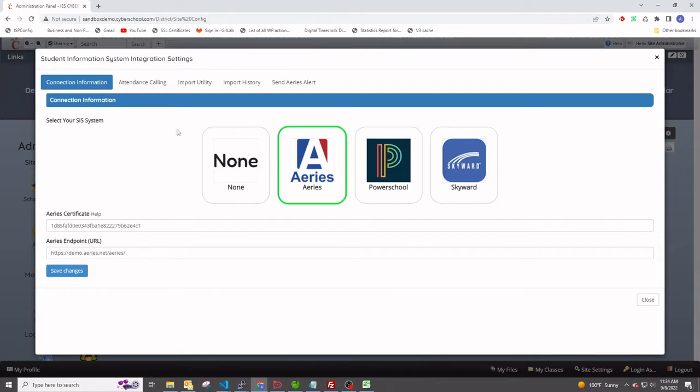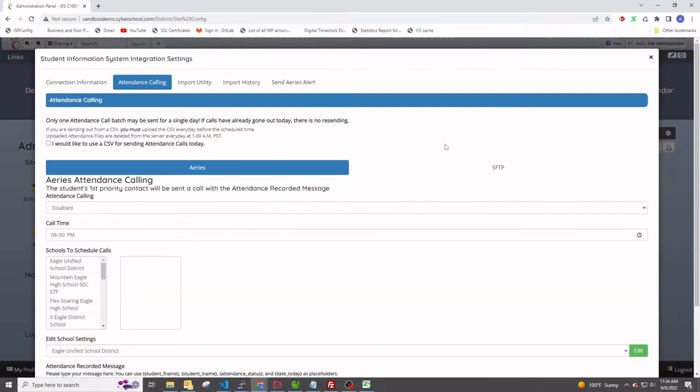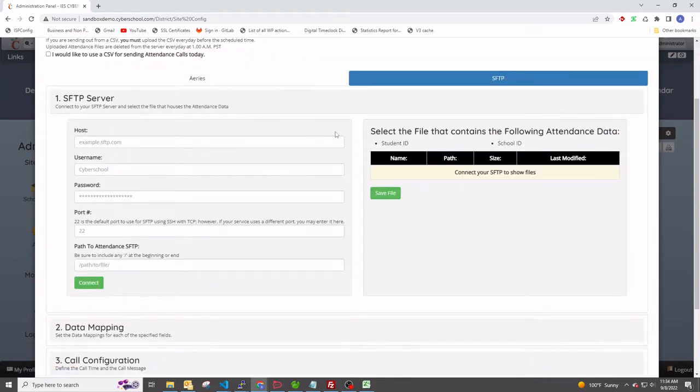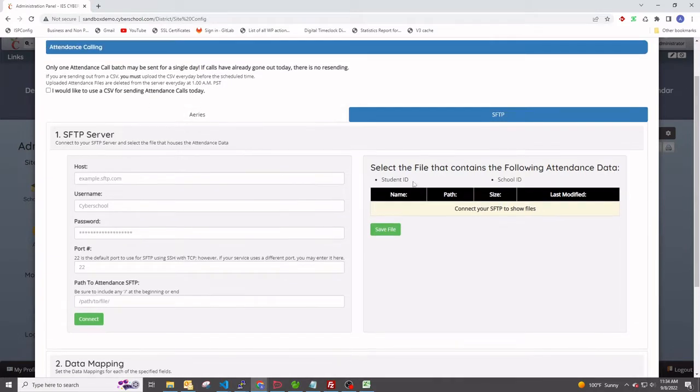If you don't have an SIS connected, it will work very similar, with the only caveat being that you have to map more data. So let's go ahead and head over to attendance calling, and you'll see I can choose to send out from Aeries or SFTP. I'm going to click this tab here, and you'll see "select the file that contains the following attendance data." Since I have an SIS connected, all I really need is a file that has the student IDs and the school IDs and possibly an attendance marking or description.